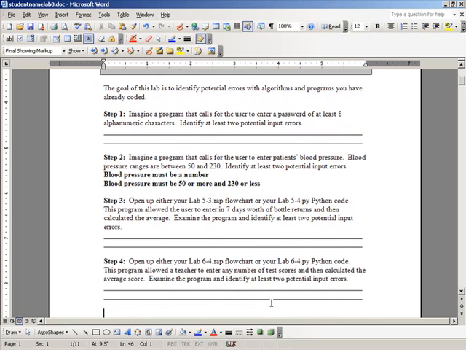And then in step 3 you're going to open up your bottle return program and think of some potential errors or input validation errors that exist there as well, and this is kind of similar to step 2. And you'll do the same thing with step 4.